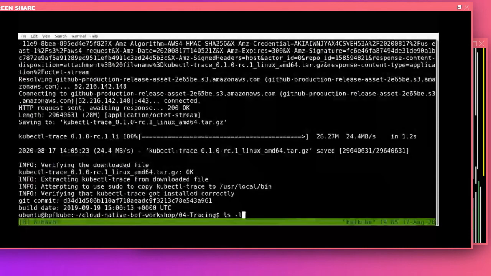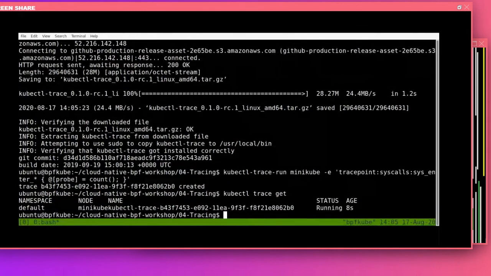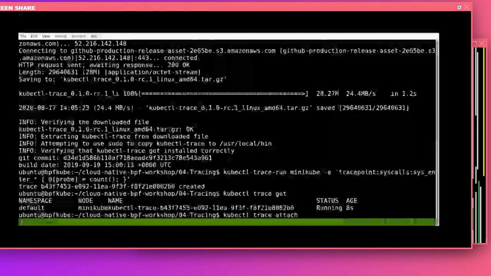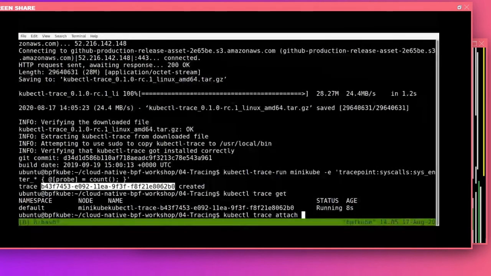Okay, so it says that it created a trace, and we can actually list whichever traces it has. Right now, it will have only one trace. But as we try things out, this list will get longer with all the different traces that kubectl trace is collecting. And to actually interact with the trace, we will attach to it. I will copy and paste this one. I could also copy and paste this other one, but it's annoying because it's mixed together with the node name.